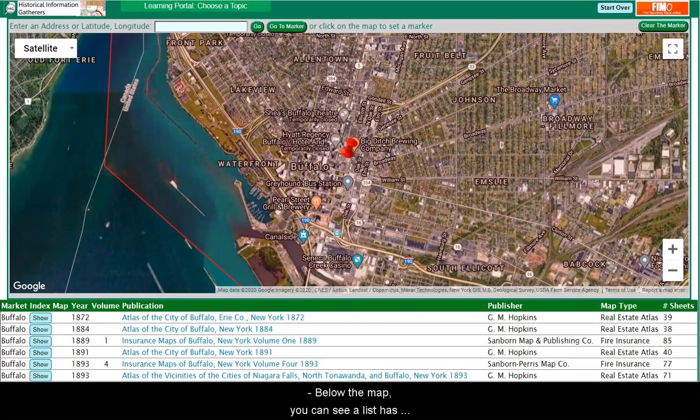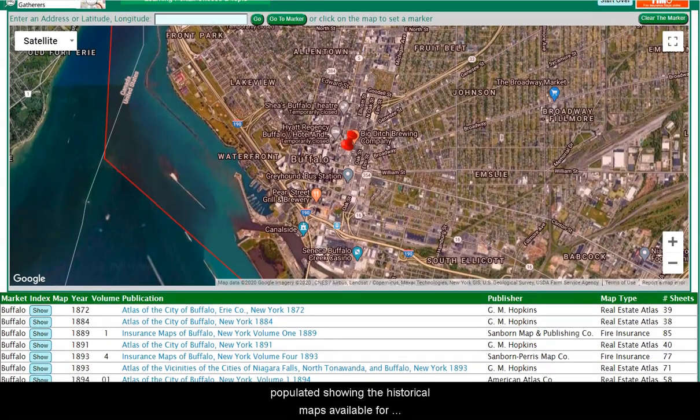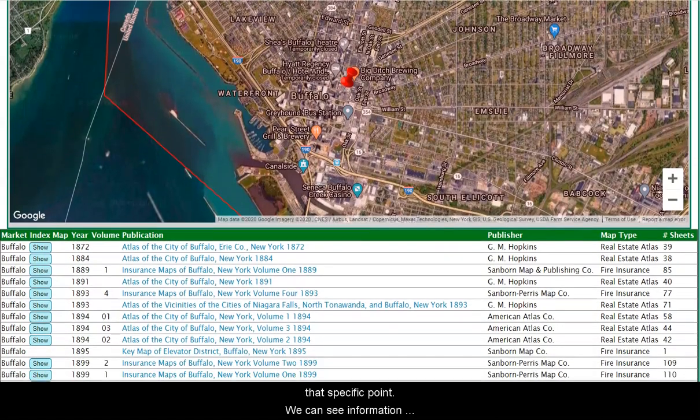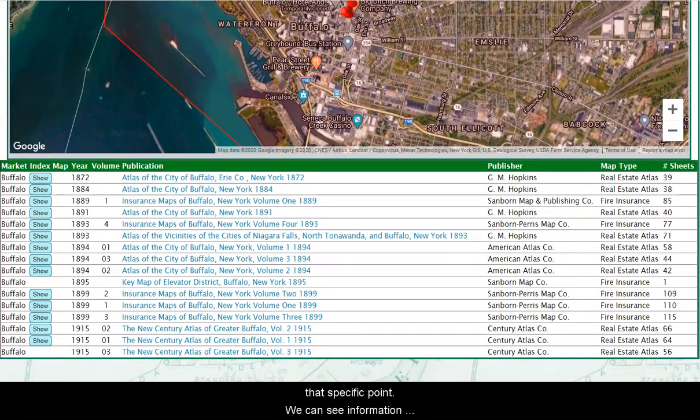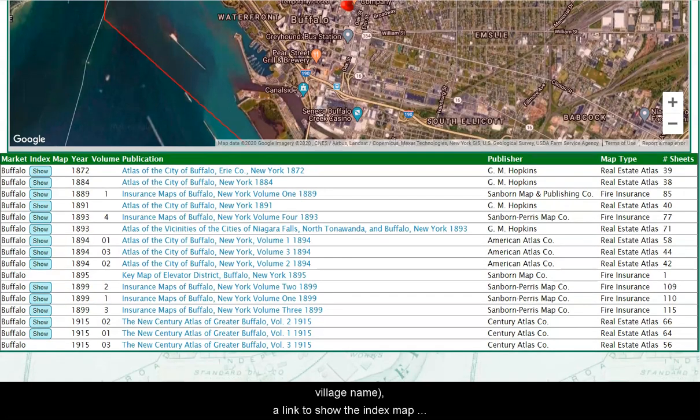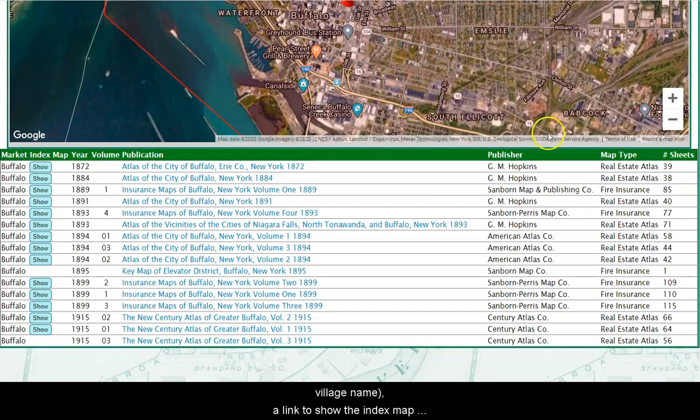Below the map, you can see a list has populated showing the historical maps available for that specific point. We can see information regarding the state, city, town, village name, a link to show the index map, more about that in a moment, the year of publication, the volume of the publication this specific area appears in, if there is more than one volume at all, the publication title, the publisher, the map type, and the number of sheets or individual maps in the publication. In our list here, there is a good mix of real estate atlases and fire insurance maps.